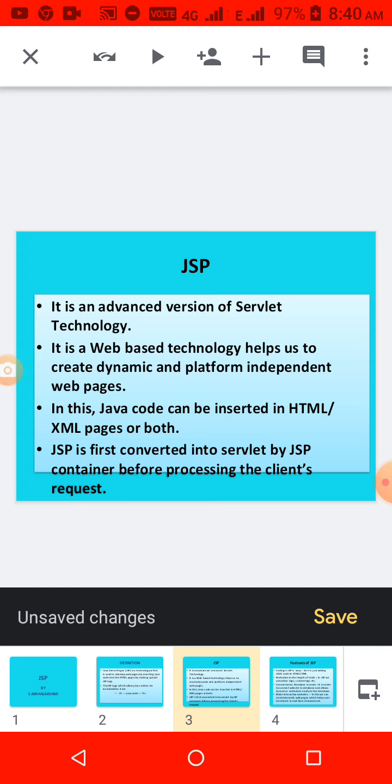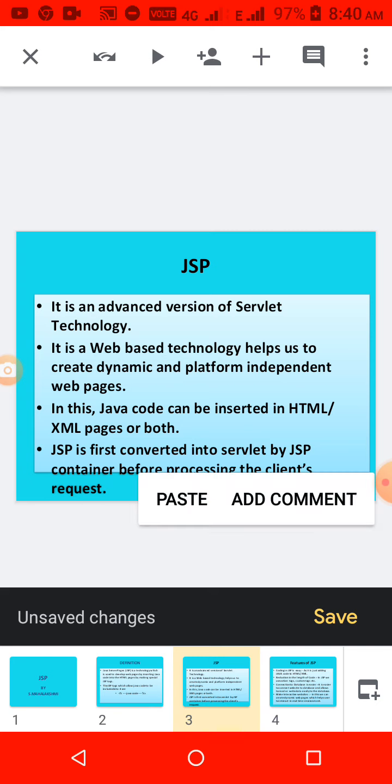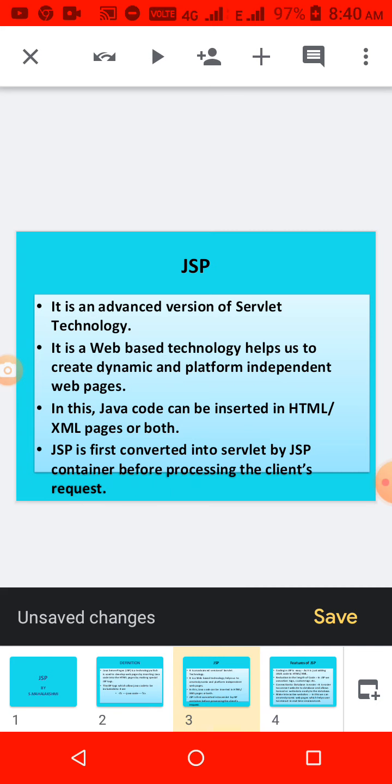And then here what we are doing is, Java code is inserted into the HTML or XML page or both. We can use HTML as well as XML, that is our wish. The Java code is inserted into that HTML. The processing is, first the JSP is converted into a servlet by the JSP container before processing.